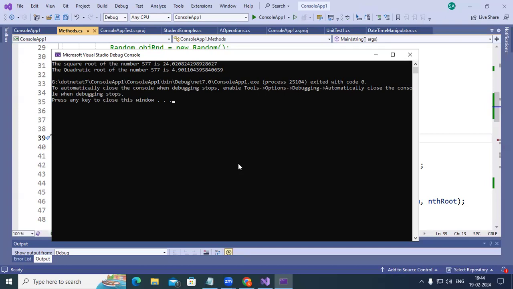Now you take 5. When you raise 5 four times, 5 times 5 is 25, 25 times 5 is 125, 125 times 5 is 625. So it's lying in between 256 and 625. Therefore the result is going to be 4.9011. That way you are getting it. So this is called the quadratic root.